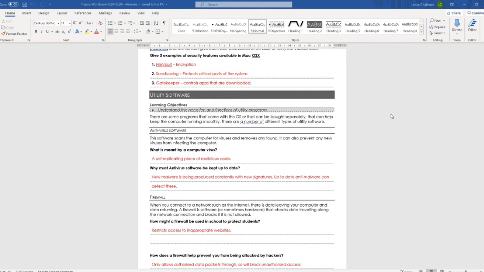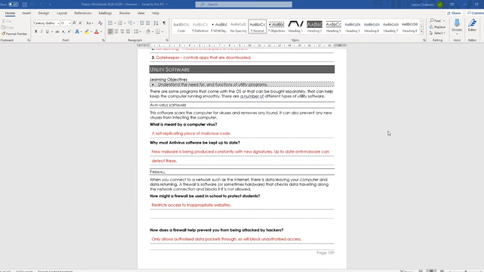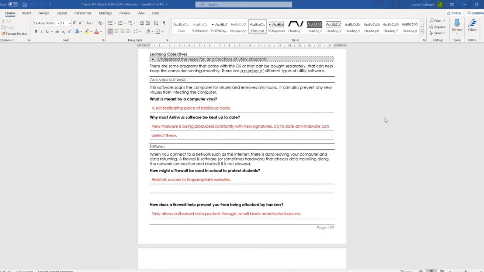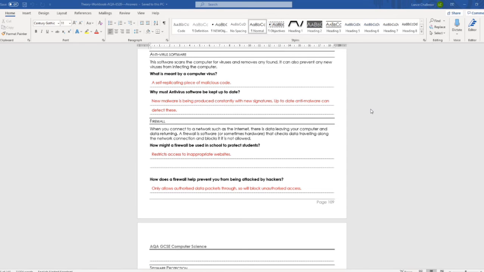All right, so utility software. So this is about looking after the hardware and software on the computer. So antivirus software is a piece of utility software. What is a virus? Well, technically a virus is a self-replicating piece of code, right? That's why it's called a virus, because it self-replicates. Why must antivirus software be up to date? Clearly, because there are new viruses being created all the time with new signatures. So you need your antivirus software to be up to date so it can detect these.